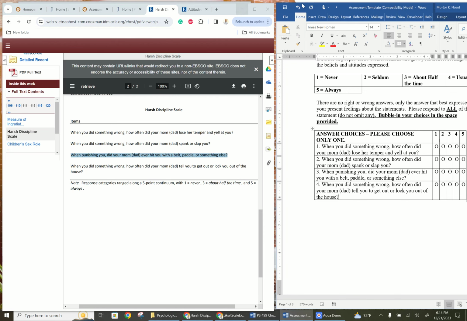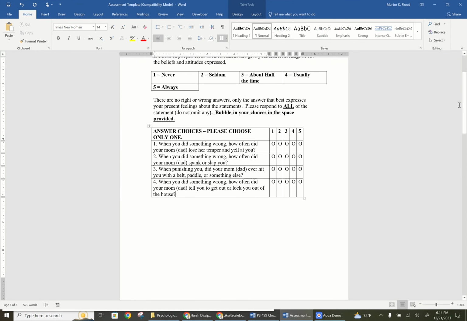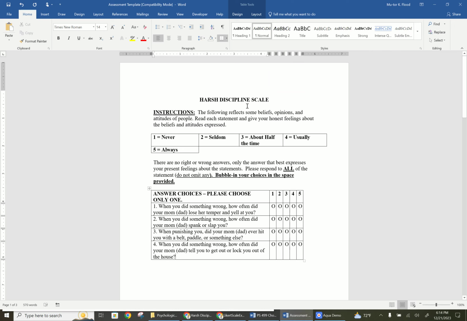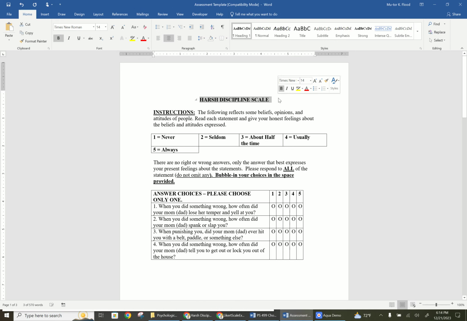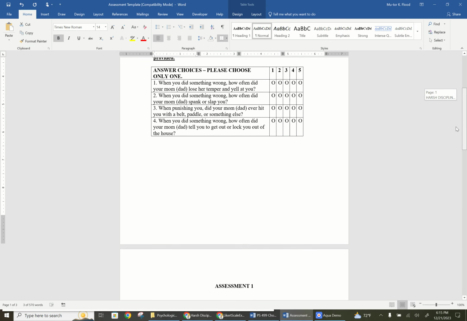All right, so those are the questions I've typed into here. And so in this I have the three things that I need. I have the title of my assessment, I have the instructions for my assessment, I have the responses that are going to be used to answer my assessment. I also have the questions with the responses next to them. So now when the reader reads question one, they see that one corresponds to never.